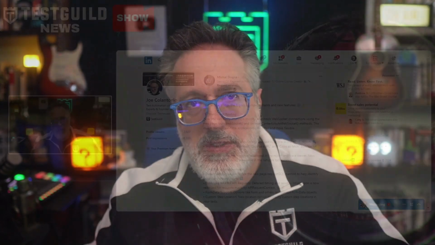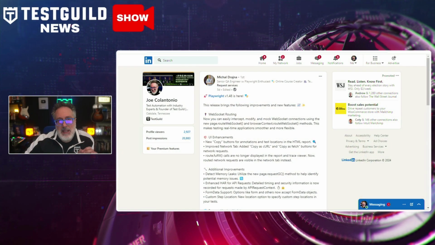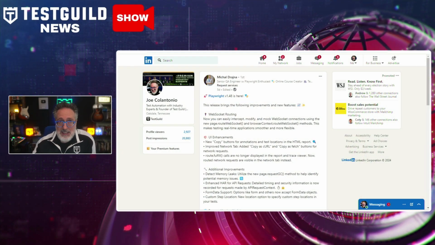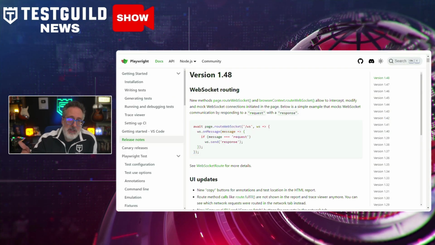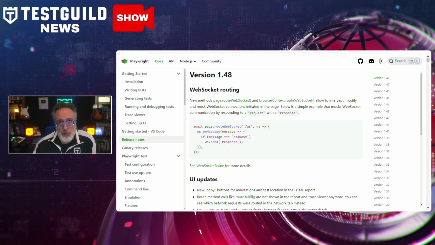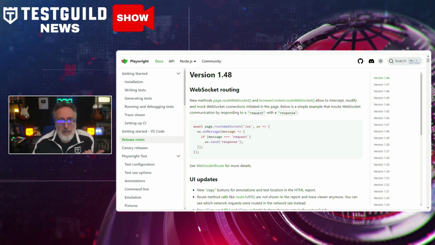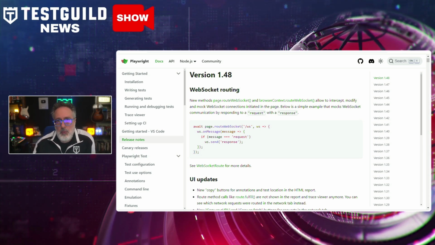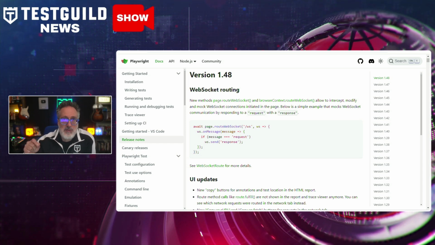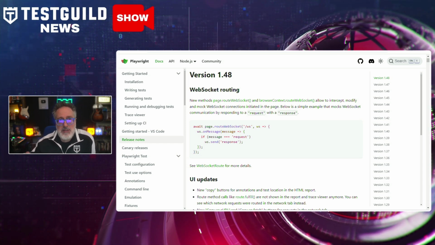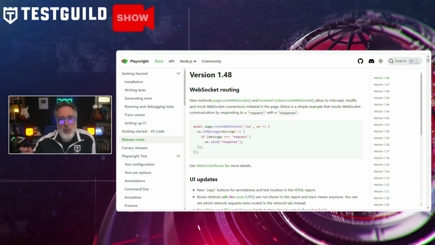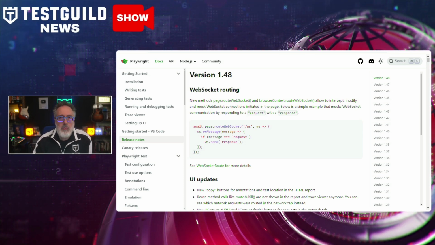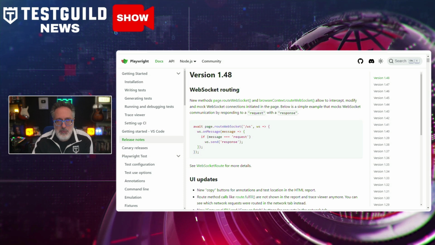All right, so this next post is from Michael, who caught my attention by letting me know that Playwright has released a new version. What's included? Well, let's take a deeper dive. So according to Michael and the release notes, here are some of the more notable updates. The first one is the WebSocket routing. So Playwright introduced 2 new methods, page.routeWebSocket and browserContext.routeWebSocket, which enable users to intercept, modify, and mock WebSocket connections. And this allows testers more flexibility when working with real-time applications, which is huge.